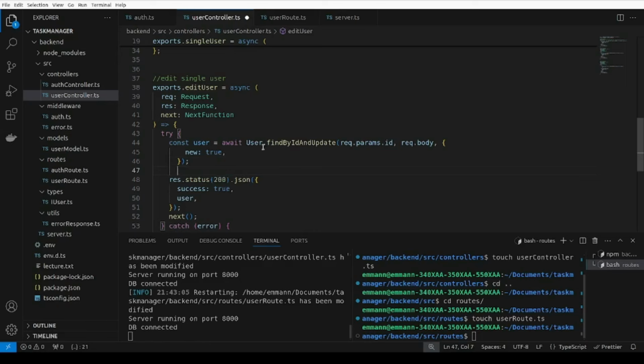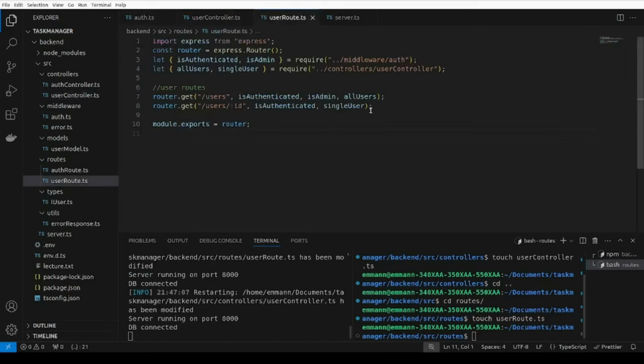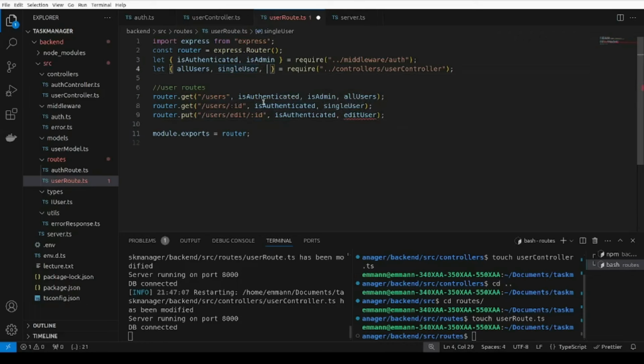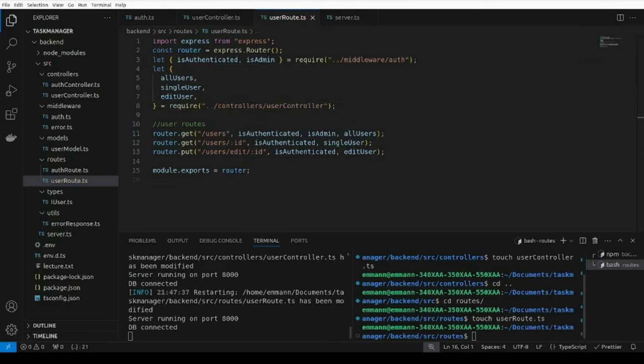And model user find by ID and update. Request param id, request body will receive all the fields, and new true, so that when we proceed, we receive the updated user. And this will be a PUT request. This is the endpoint /users/edit/id. And let's bring the edit user controller, and we save, no errors.